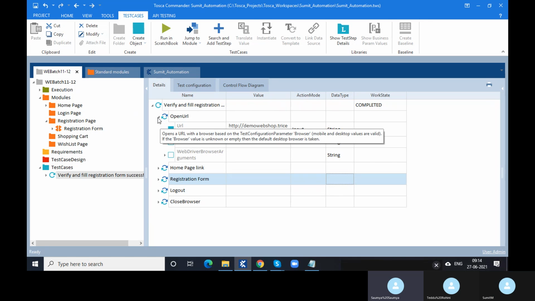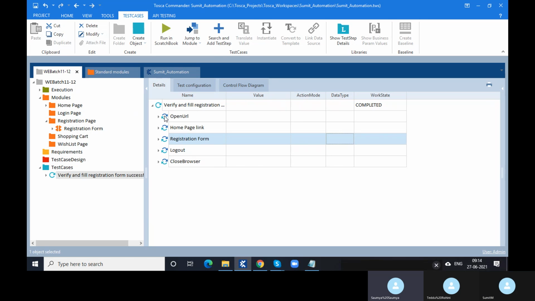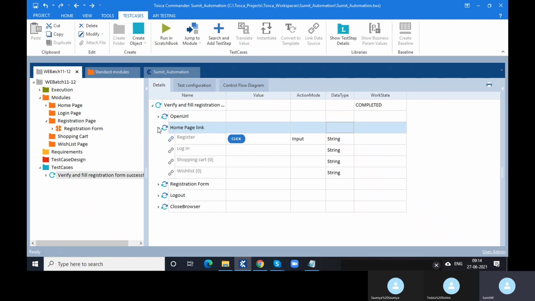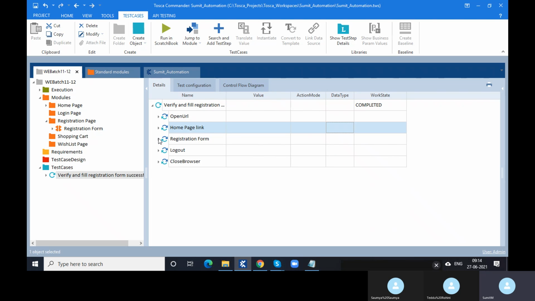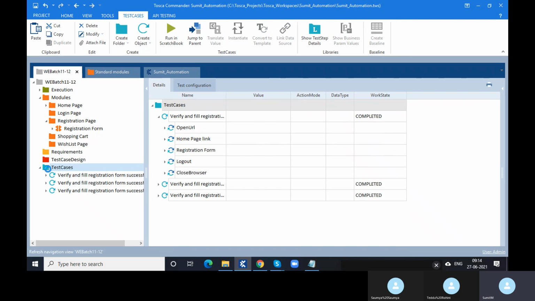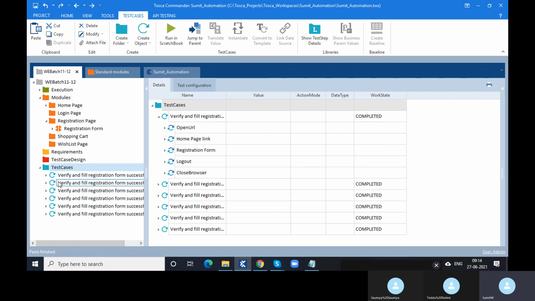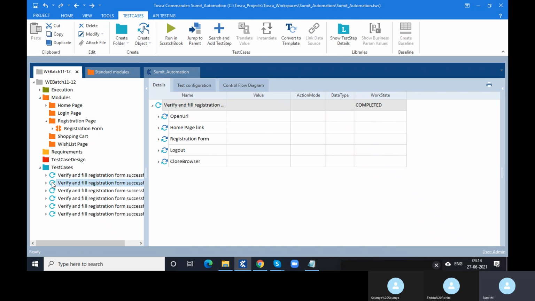No, sir. Got it. Okay, so we are opening the URL, we are opening the registration page, and we are filling the form like that. Let's say I have created this. I'm just copying and pasting it multiple times. Let's say this is 6 to 7 test cases now, and it can be 60, it can be 600 in future for your project.